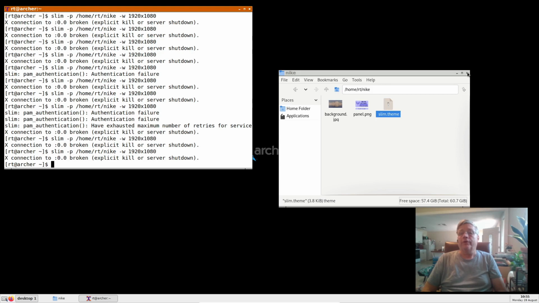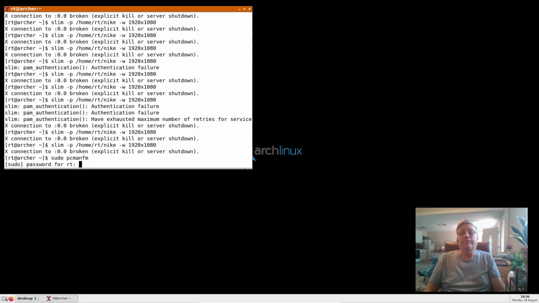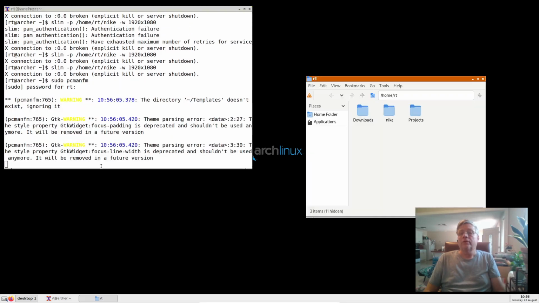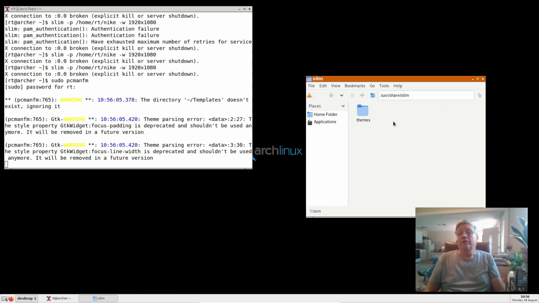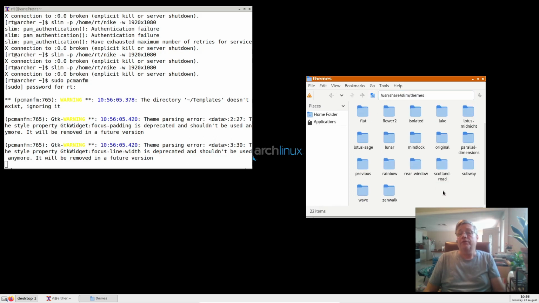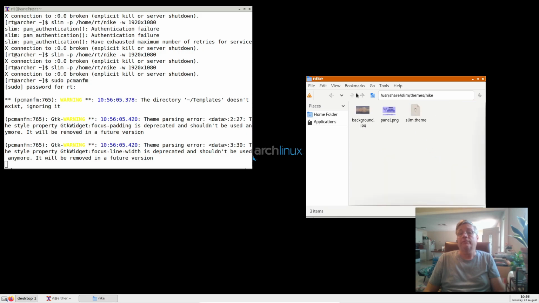So let's do a little trick here because we need root permissions to deploy it. So we're going to launch our file browser as root by using sudo. And we do it from the command line. You notice a little triangle in the upper left corner that's telling us we're super user with the browser. So we're going to copy our theme. Then we're going to go to the SLiM theme folder, SLiM share, SLiM themes, and then we're going to paste it in. And there it is.